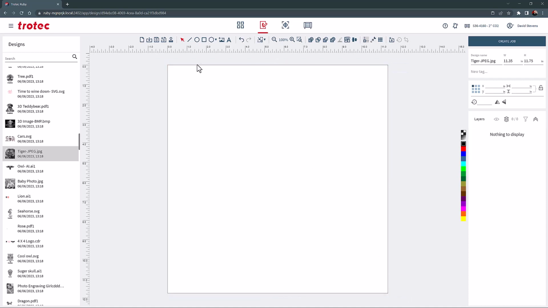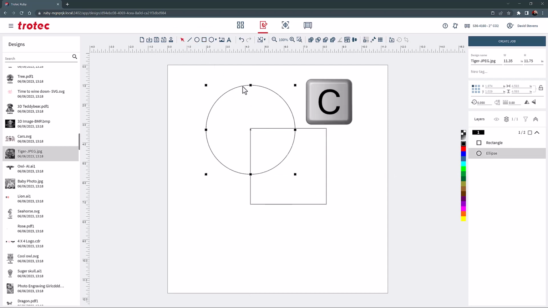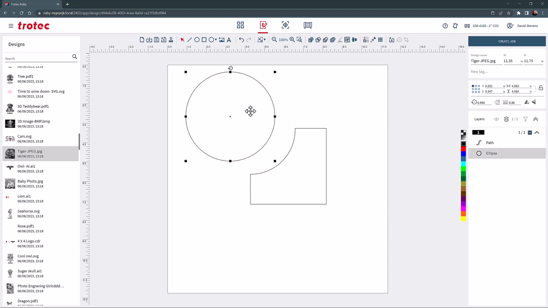The next tool is the Difference tool, which works the same way as the Intersection tool, by selecting the object, then selecting the letter C on your computer's keyboard. And that will turn that selection into a dashed line. Then select both objects and select the Difference tool button. This will clip out the selection of that drawing.